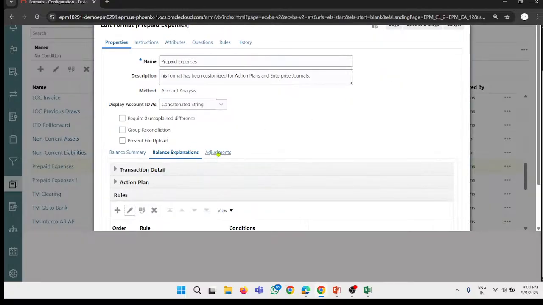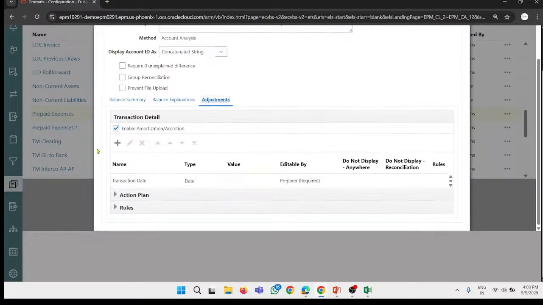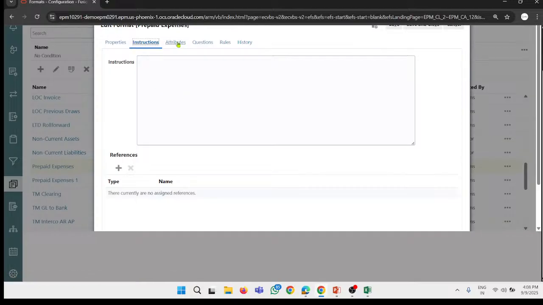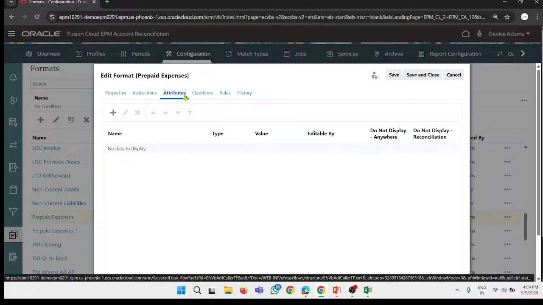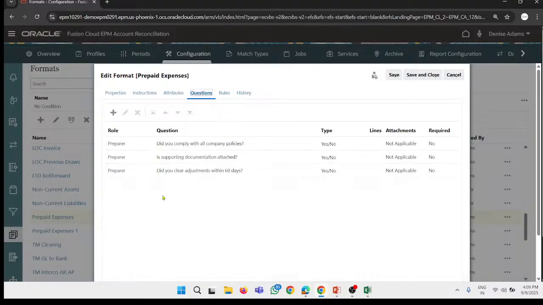Okay, then we have adjustment. The extra amount which has been calculated, we will be giving an adjustment. Then the instructions, there is no instruction for this format. Then we have attribute, there is no attribute, no question. Okay, three questions are there, which are the format label questions.